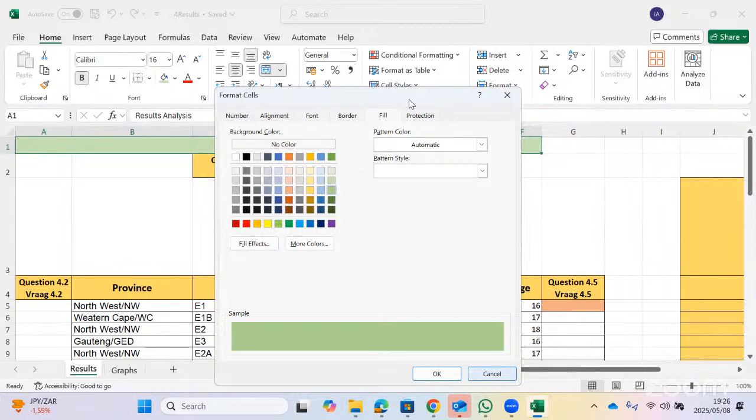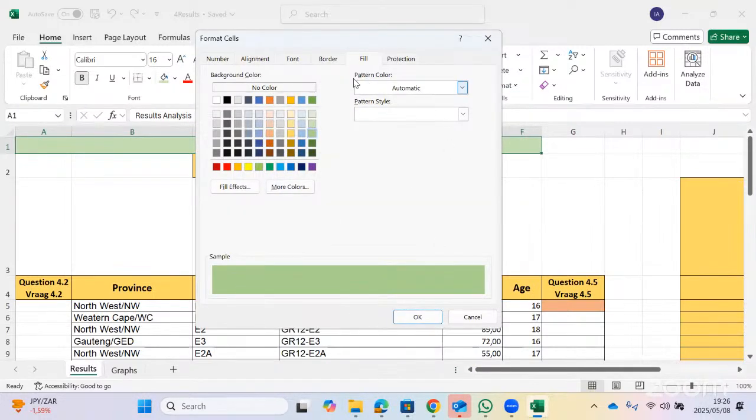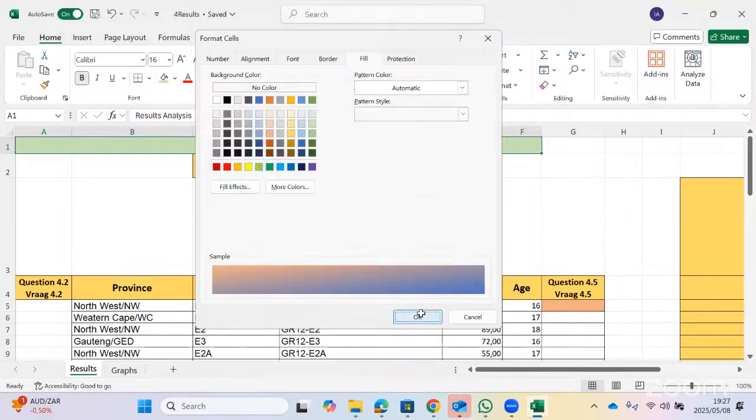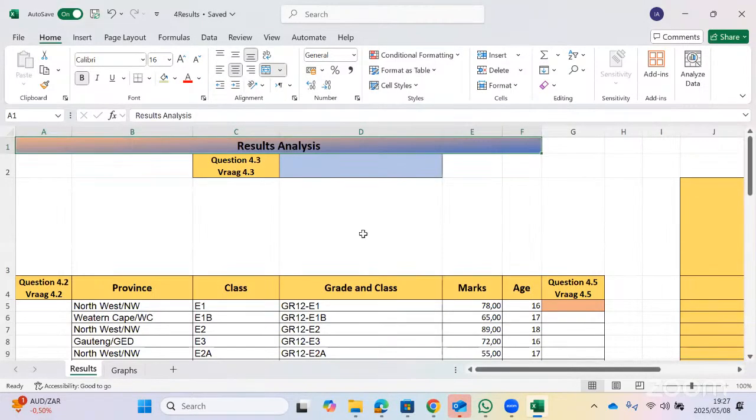Don't forget other types of filling. We have the pattern style. We also have the fill effect. They can ask you diagonal up with 2 colors. Take note of that. Right, now the next question.